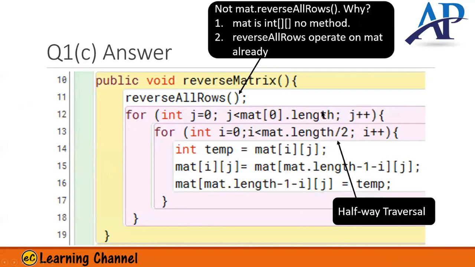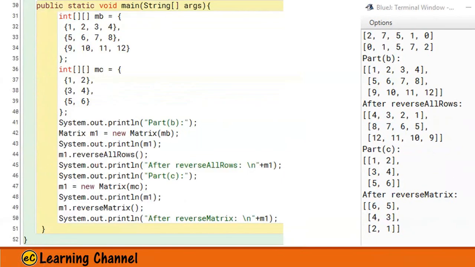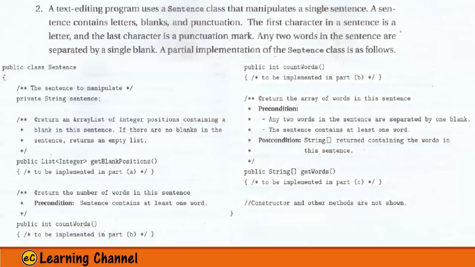Okay, now let's move on to problem 2. Here are some testing results. I think it's okay. I don't want to waste time doing this. FRQ2 is a text editing program using the sentence class to manipulate a single sentence. So we have get blank positions, and we need to implement this one. We get a sentence, and then we need to figure out where the blank positions are, and put them into an array list. In fact, it returns a list of integers.